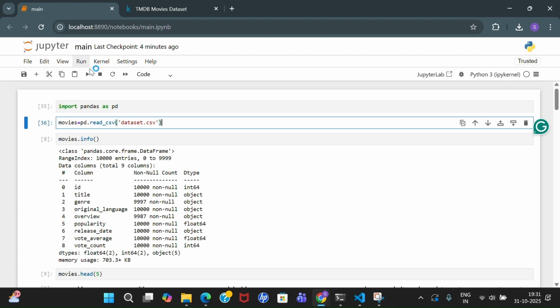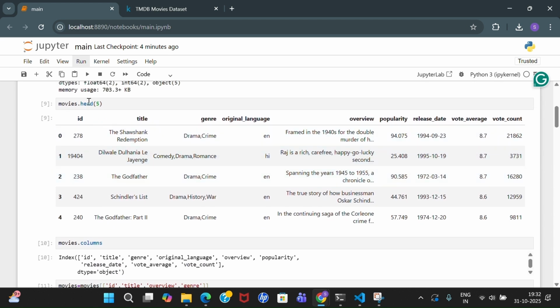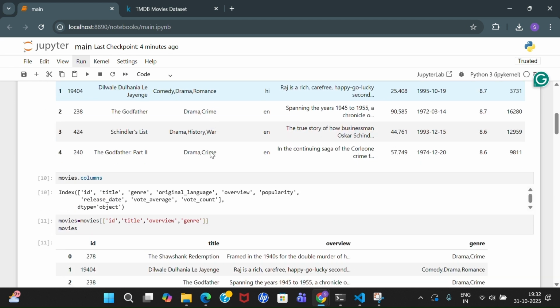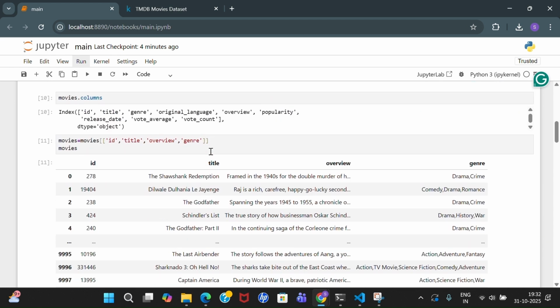Okay. Moving ahead, I have used the info function, which displays basic information like column names and non-null counts. Then I have added movies.head. It is a function that shows the first five rows of the movies. Similarly, I have used movies.columns. It will give me the basic idea of what is in the data: what is the title, what is the genre, original language, overview, and popularity, and everything.